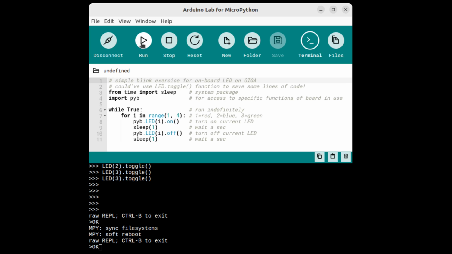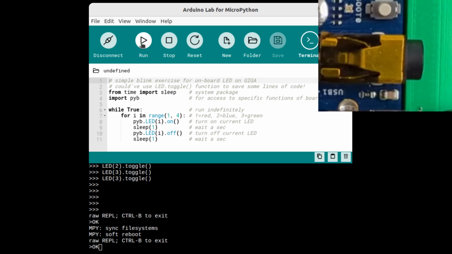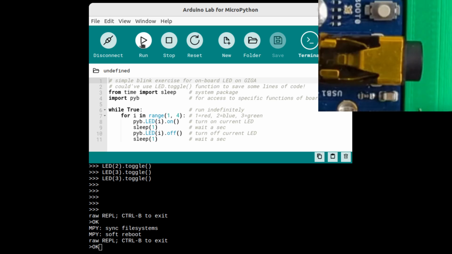This MicroPython example illustrates the use of the run command to run a very simple script to blink the onboard RGB LED.